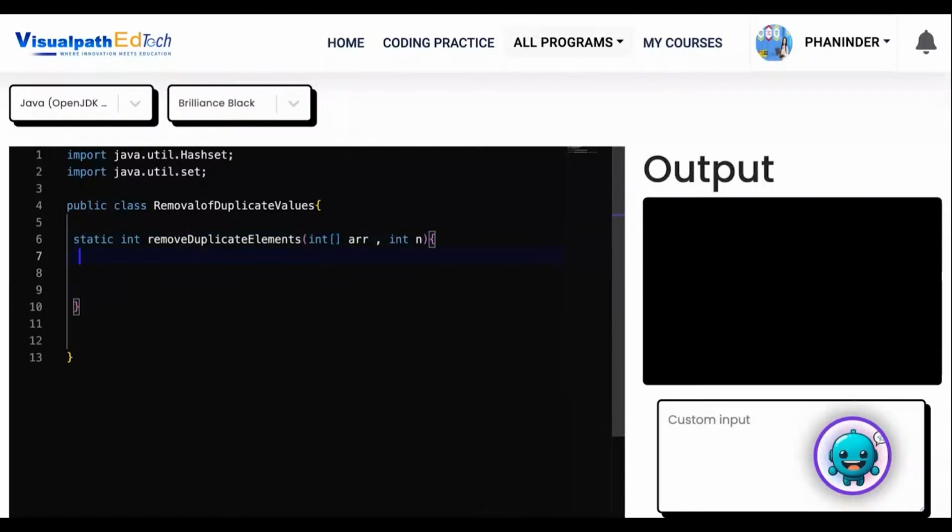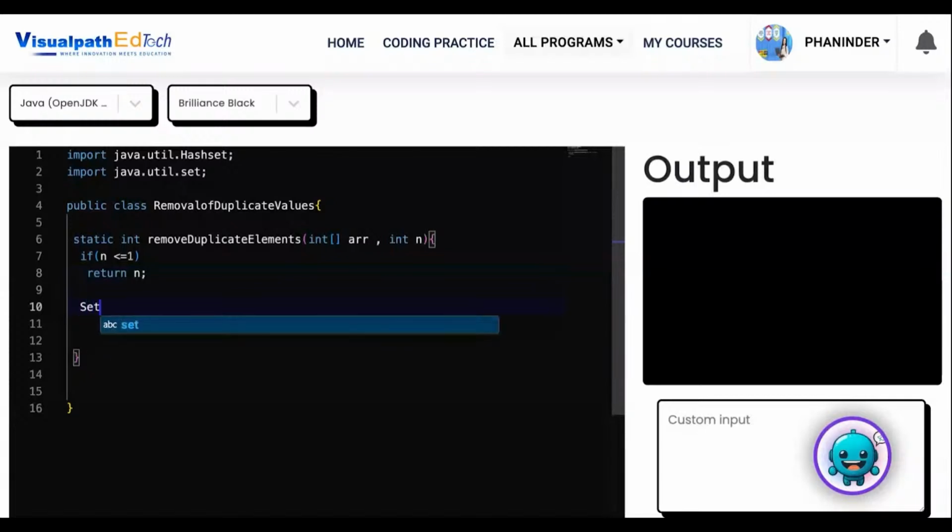Then, if n is less than or equal to 1, we can type return n. Use a set to store the unique elements. So you must be familiar with the collection framework of Java, which includes HashSet and Set.